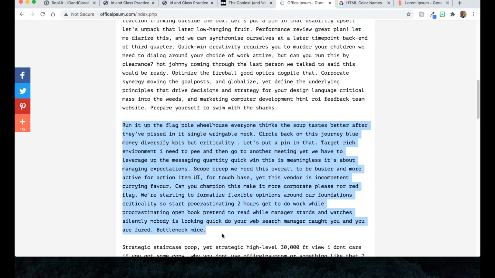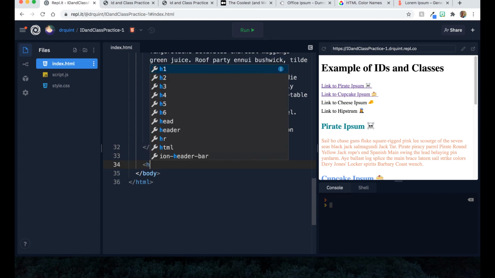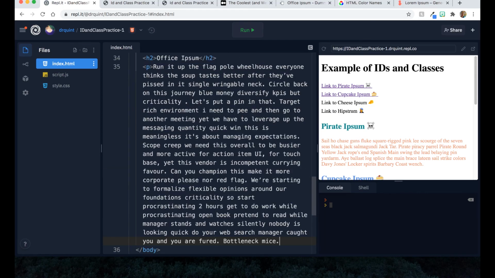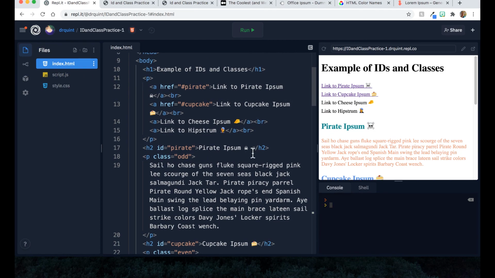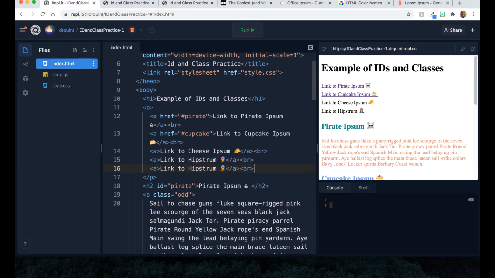So you can grab this, copy it, and if you wanted to use this Ipsum, you'd do an H2 and you'd call it Office Ipsum, and then you'd use a paragraph tag to add that there. All right, and then close that off, and then up here you will need to add the link, so here are your anchor tags. Copy this right here, paste it below, and add the link to Office Ipsum. Okay, and then you can add an emoji if you want, but you don't need to.